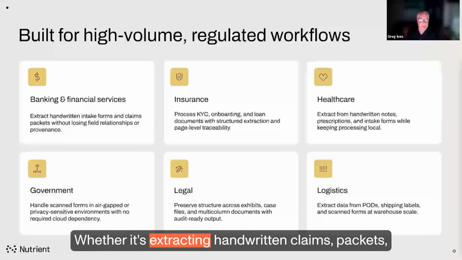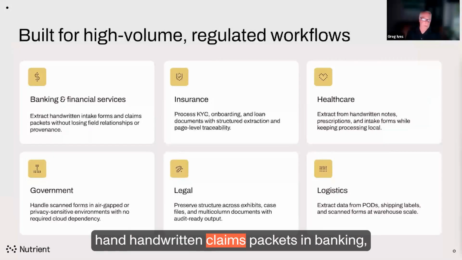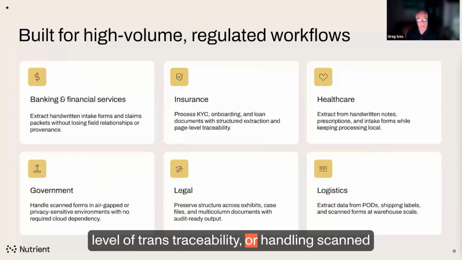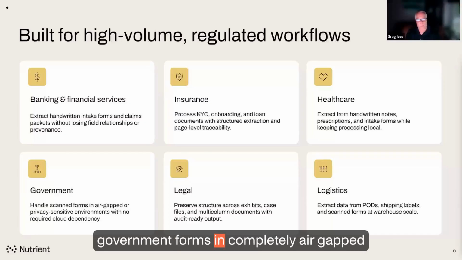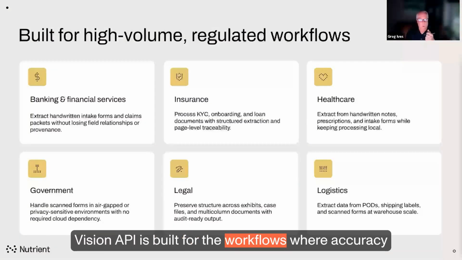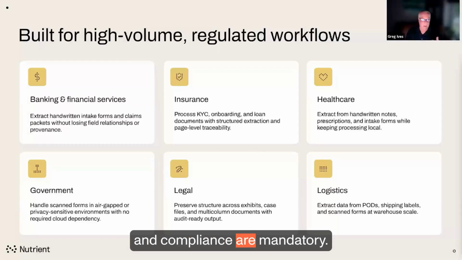Whether it's extracting handwritten claims packets in banking, processing KYC insurance documents with full page level traceability, or handling scanned government forms in completely air-gapped environments, Vision API is built for the workflows where accuracy and compliance are mandatory.